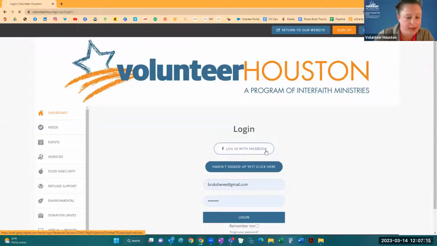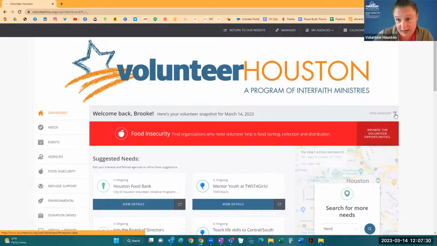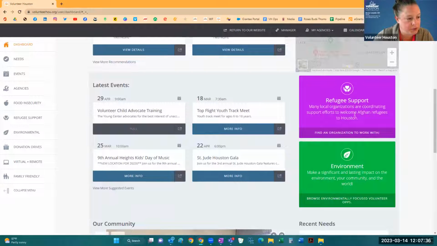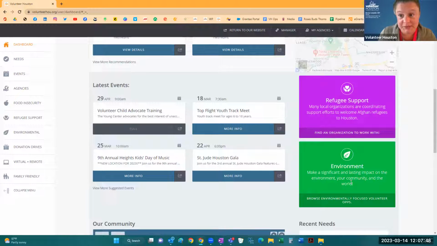They may also appear as one of 3 spotlights, which are brightly colored boxes that show up on any user's dashboard page. So as soon as this finishes logging in, it automatically takes me to my dashboard. And if I close that snapshot, you'll see the first spotlight is food insecurity in red. And then the other 2 are refugee support and environment that show up on the right. Now, Volunteer Houston staff can manage which spotlights appear where. So if you ever have a specific desire or need to see one of the many initiatives that we have in the portal spotlighted in one of these 3 locations in the portal, just reach out to us and let us know.